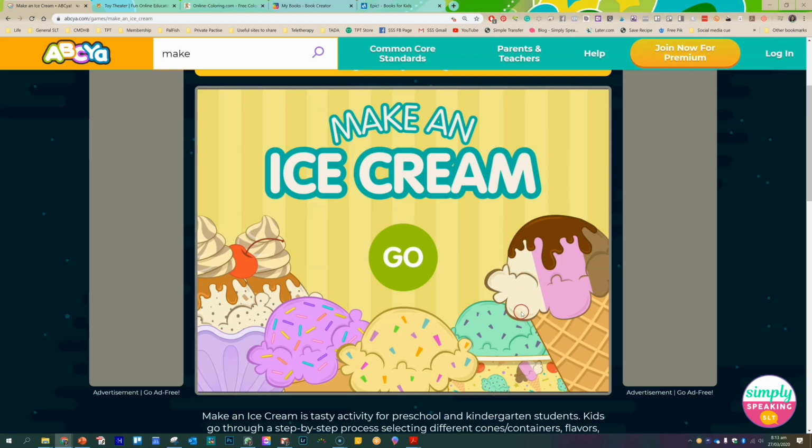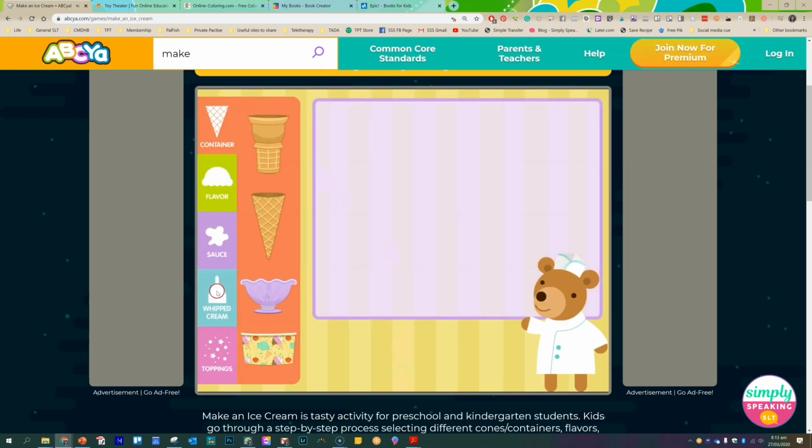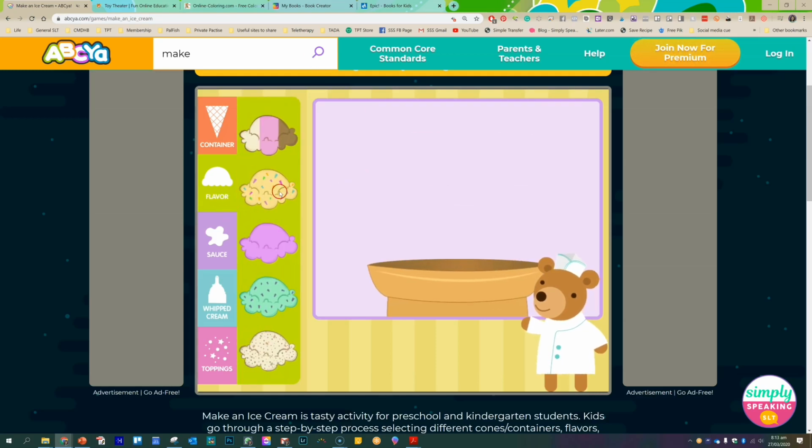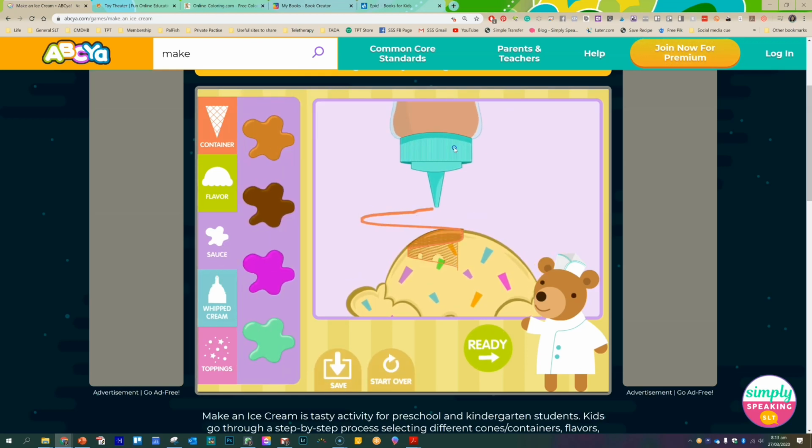Okay, so for example, this make an ice cream game, because there's different steps, it's great for following directions. You can use it as a barrier game. You can use it like, you say your speech word 10 times and then you choose your cone and I'll say it another 10 times. You can choose a flavor, all that kind of stuff.